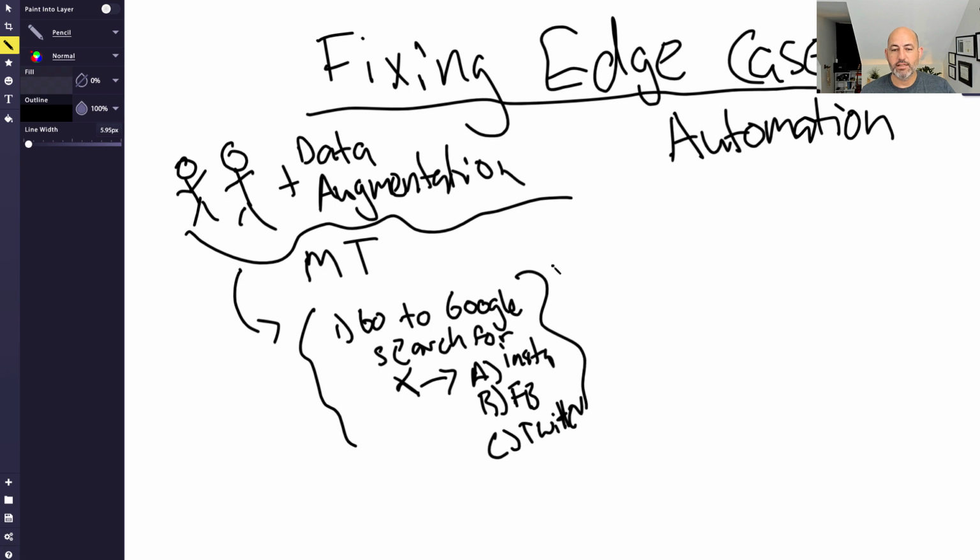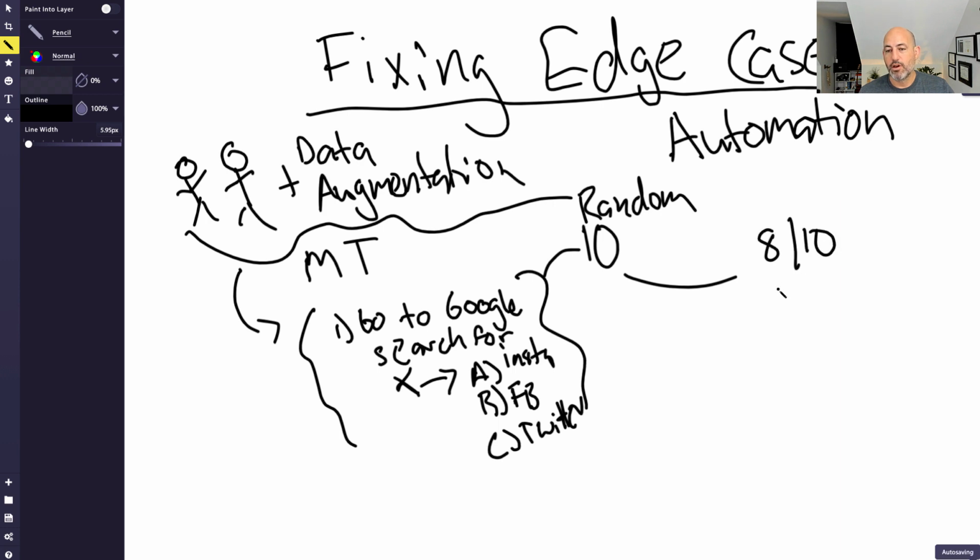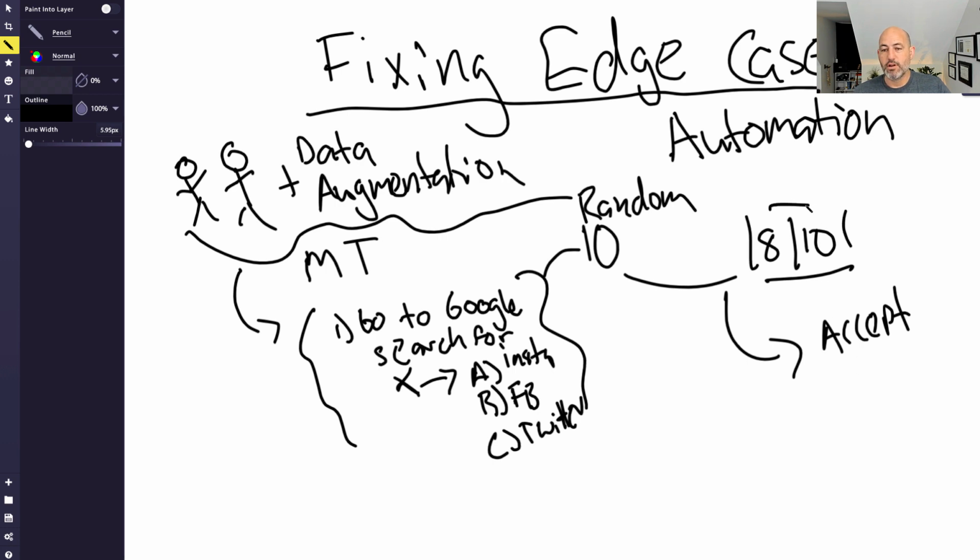So then we would ask 10 people, and these would be random people, to grab that data. And then if 8 out of the 10 people would agree on the correct social media handles, we would accept that record. And so we knew that the error rate was effectively 0 if we were able to get 8 out of 10 people to agree.